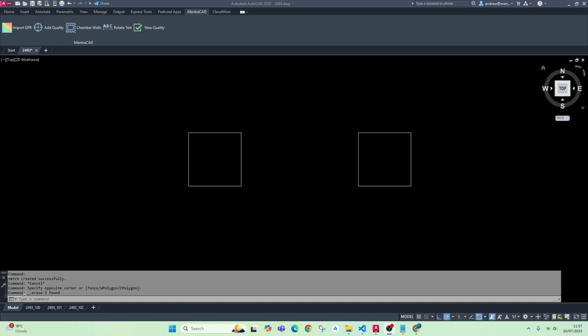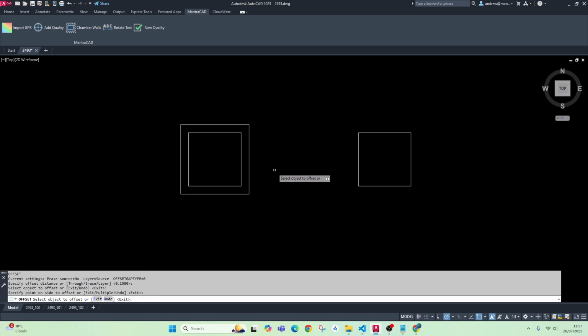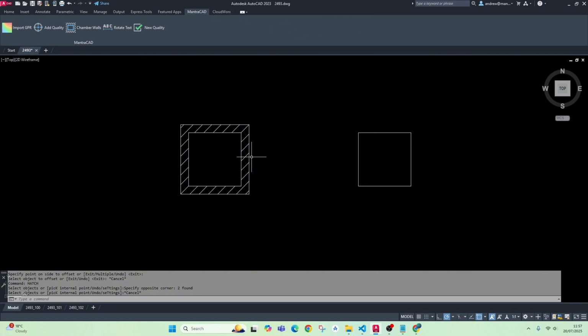So the one we're using is to do with hatching an object that you want. So we've got our square on the left, and what we want to do is create a hatch boundary around it. So we need to offset it, and let's offset it 0.15 because we are using meters, and then we need to hatch it. There we go. I mean, it doesn't take that long, obviously, but that's hatching that.